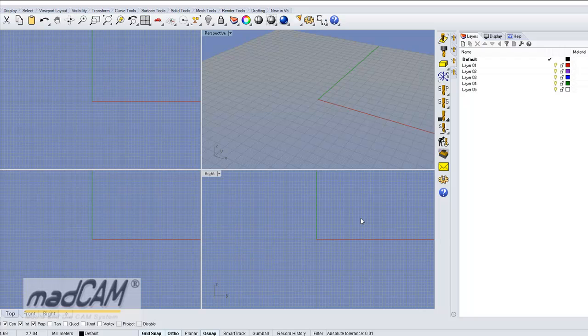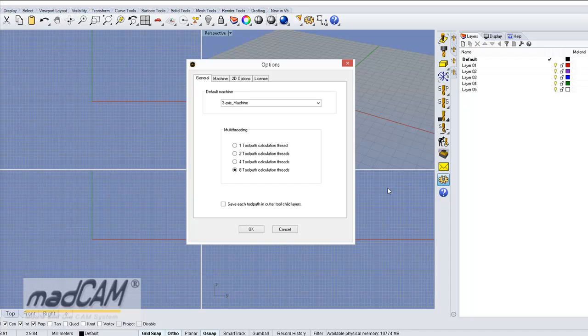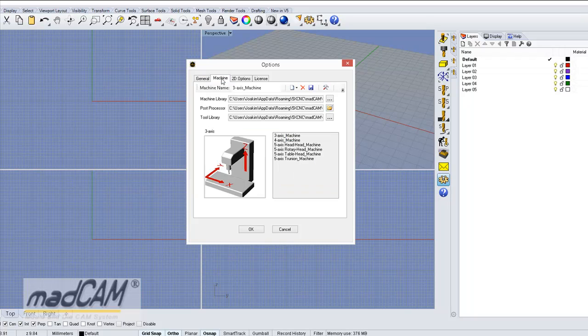This tutorial will show you how to create your own 5-axis machine with settings in madCAM. Click on the madCAM options button, and then we can see that we have some predefined machines that come with madCAM. We can click on the machine tab, and there we can see that we have a new button for creating new machines, and if we click there we can see that we have some different kinds of machines.